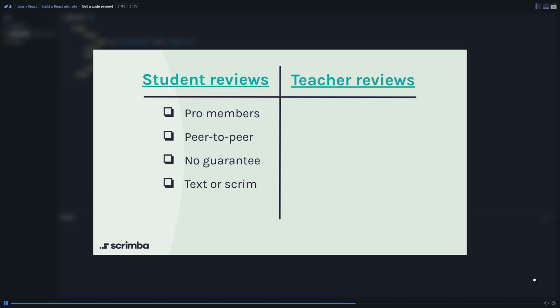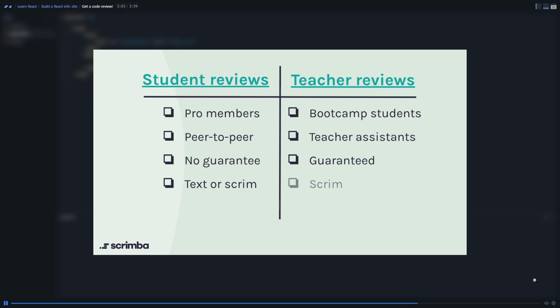Okay, moving on to the teacher reviews then. These reviews are available for bootcamp students. And the reason they're only available for bootcamp students is because we're paying teacher assistants that we have vetted and trained to record reviews of your code. So there is also a financial aspect to it. This means that you are guaranteed to get a code review, and you're actually guaranteed to get it as a scrim, which is the best format to get feedback on your code. And not only that, you'll get it within 24 hours after you submit your solution.